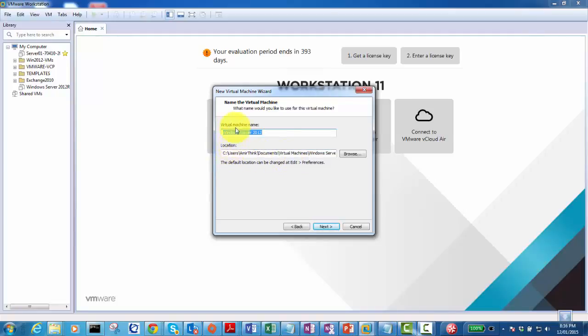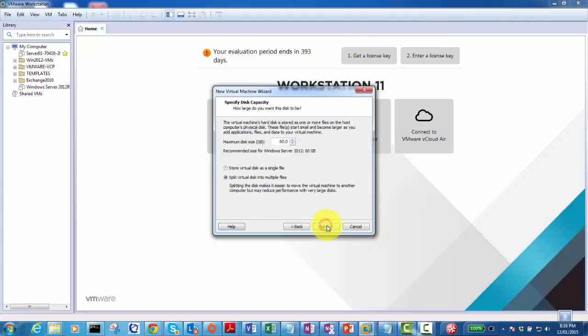I have a location here and a virtual machine name. I will name it properly, so we know what it is. It's a template machine, so I'm just going to name it like that. It's going to create a folder with this name. My C drive is SATA and my D drive is SSD, so I'm going to change my drive letter, and it's going to be installed on my SSD, which will give me very good performance. Next.